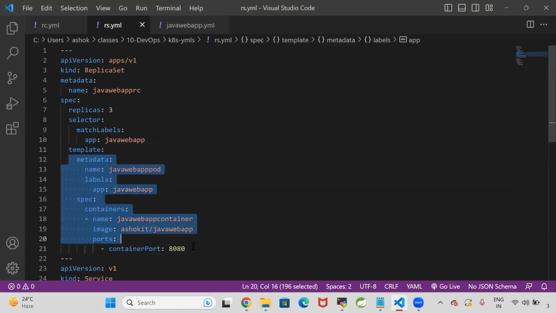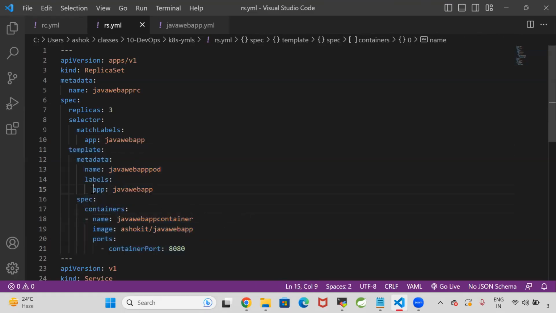Here my pod specification is available. In the pod specification, that is called the pod template. In the pod template, I'm giving the label name as app: java-web-app. So by using this, it will identify our pods and it will create the pods with 3 replicas using the replica set. Right, save it.